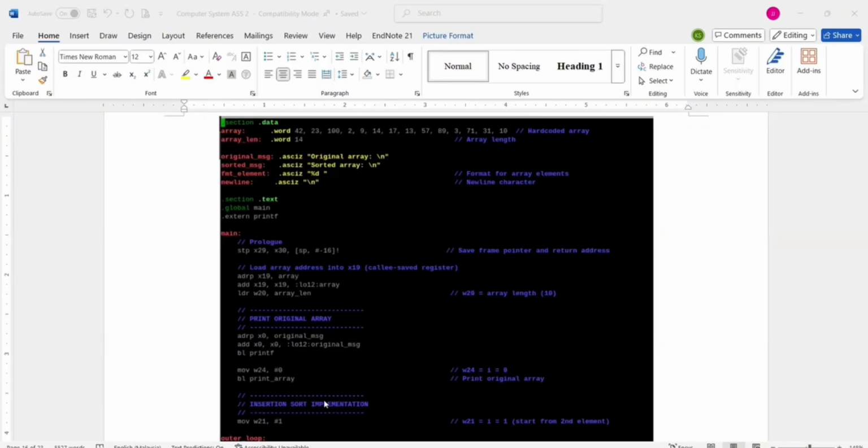Now comes the insertion sort algorithm. We begin by setting the outer loop index i to 1 using this line of code, since in insertion sort, we start from the second element.